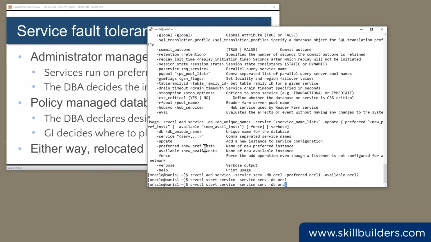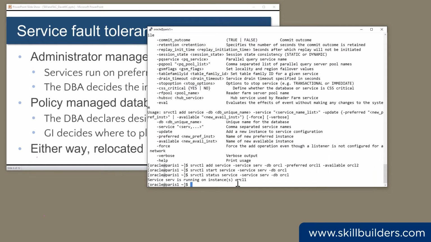So check the status, and we'll see that the service is running on ORCL1, because I said that's the one I'd like it to be on. In many small clusters, people will in fact run their services on both nodes. Now, I'm deliberately simulating more sophisticated environments where I want to have a subset of services perhaps on one node and a subset of services on the other node, but either node can take over the services from the other node if one were to fail.